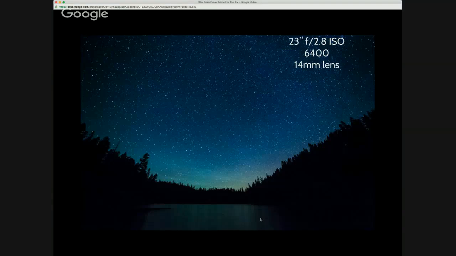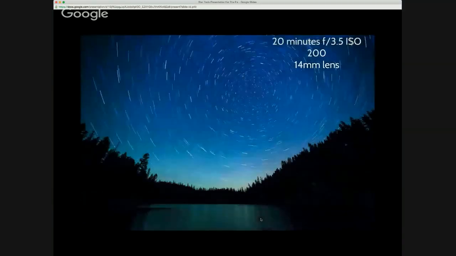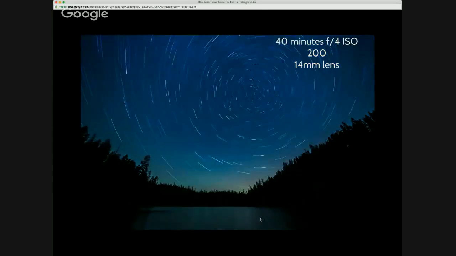But when I want to go for the arc, I start slowing things down. So the ISO goes down. This is to say ISO 200. The exposure time goes up. This is 20 minutes. Now I'm getting that cool motion. Now this is a 40-minute exposure, much longer arc. And this is all off a single battery. At least on my camera, I believe it can do that much at a time.